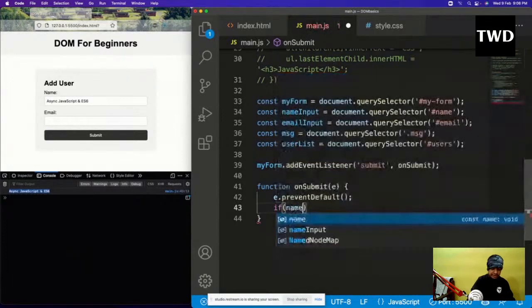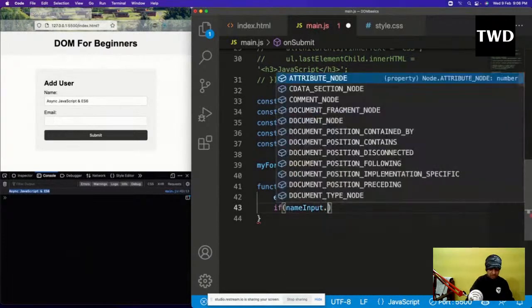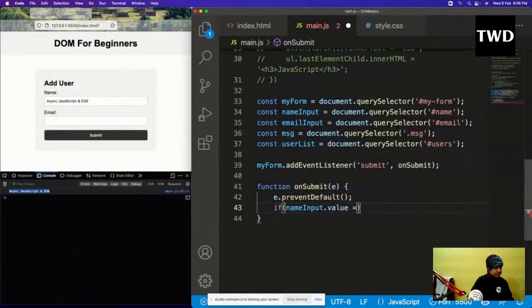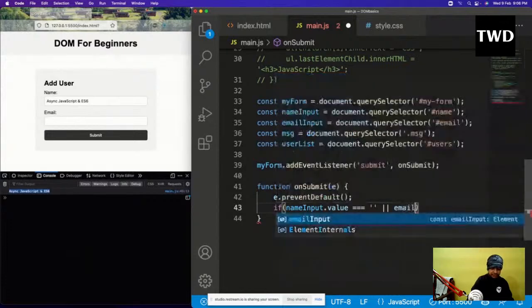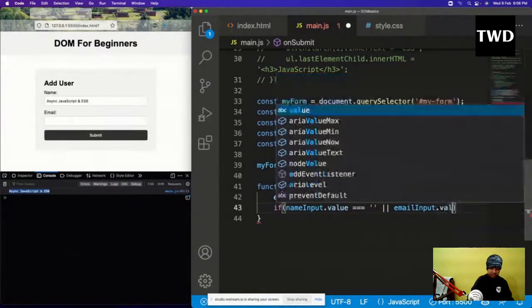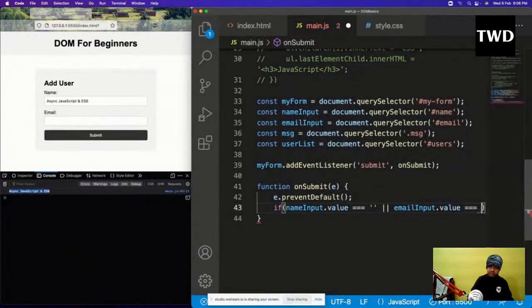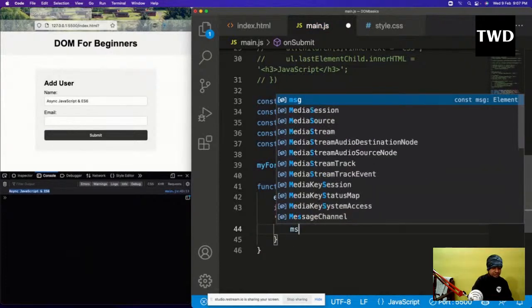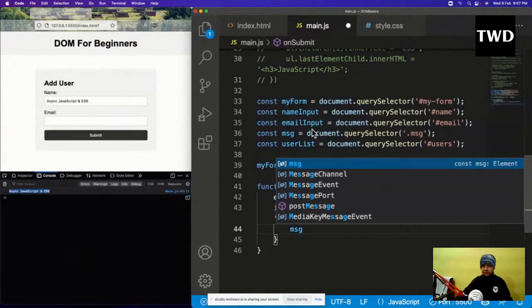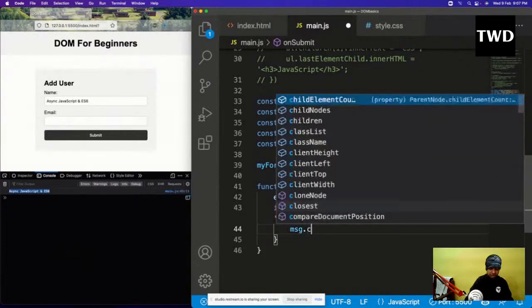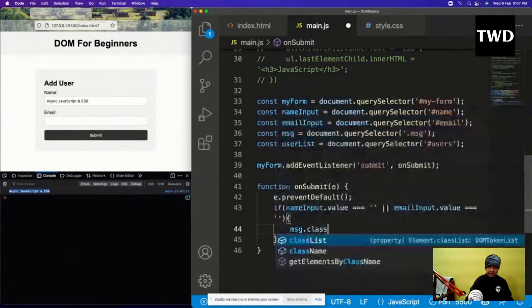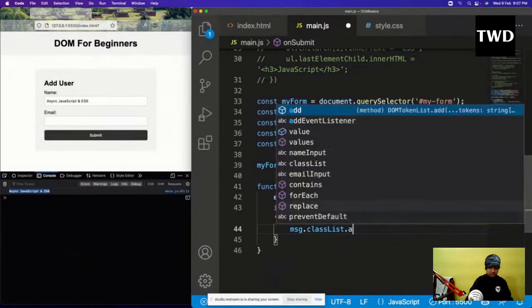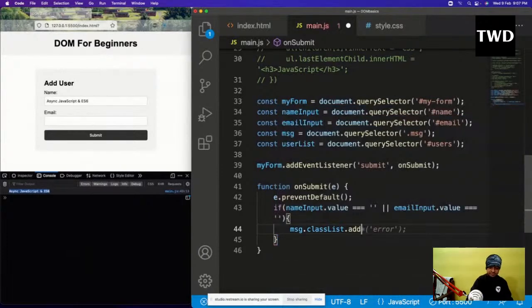If nameInput.value is equal to this, or emailInput.value triple equal to this, then msg. MSG is what? MSG, we have done this. Selected is msg. msg.classList.add error.